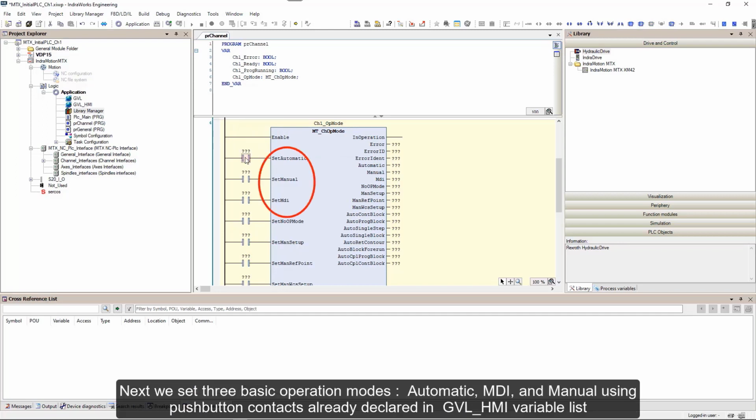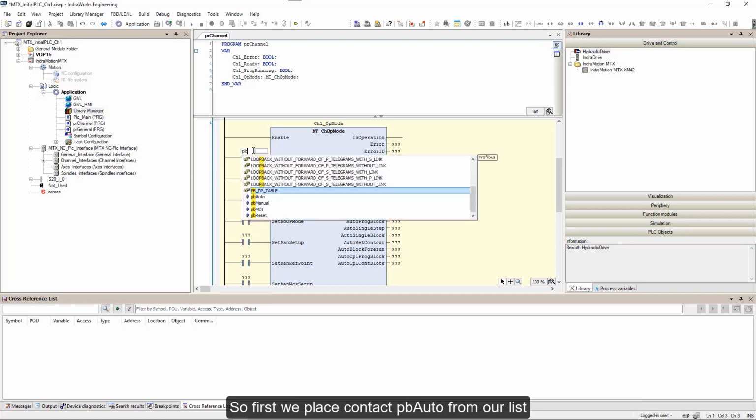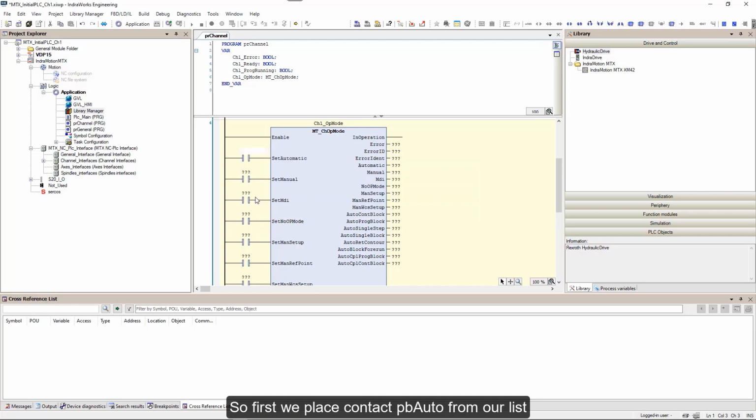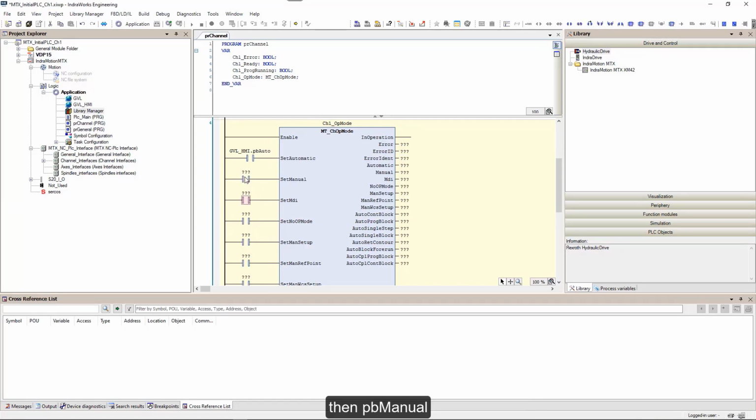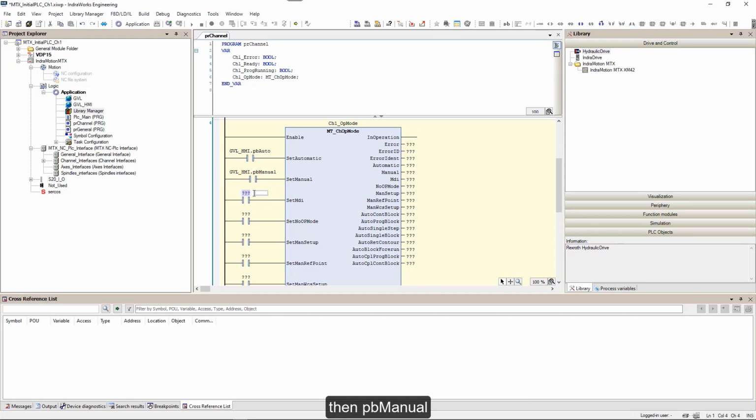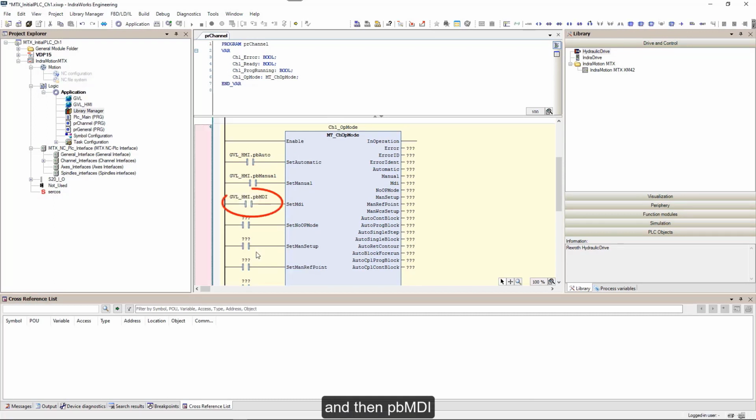Next, we set 3 basic operation modes: automatic, MDI, and manual, using push-button contacts already declared in GVL HMI variable list. So first we place contact PB auto from our list, then PB manual, and then PB MDI.